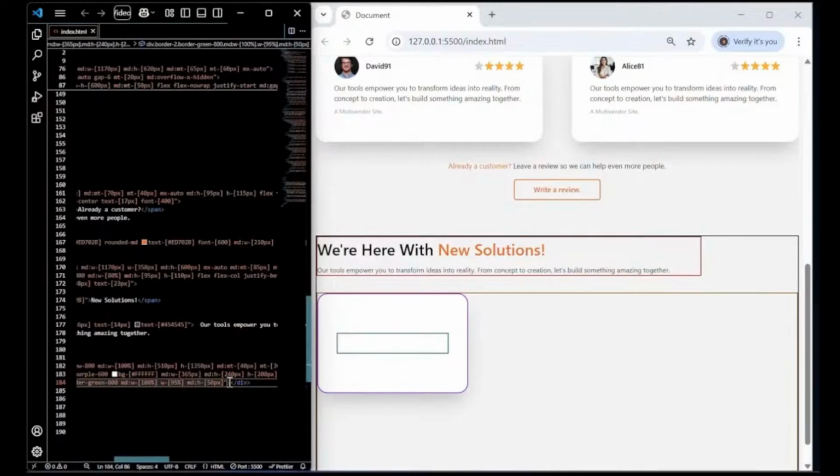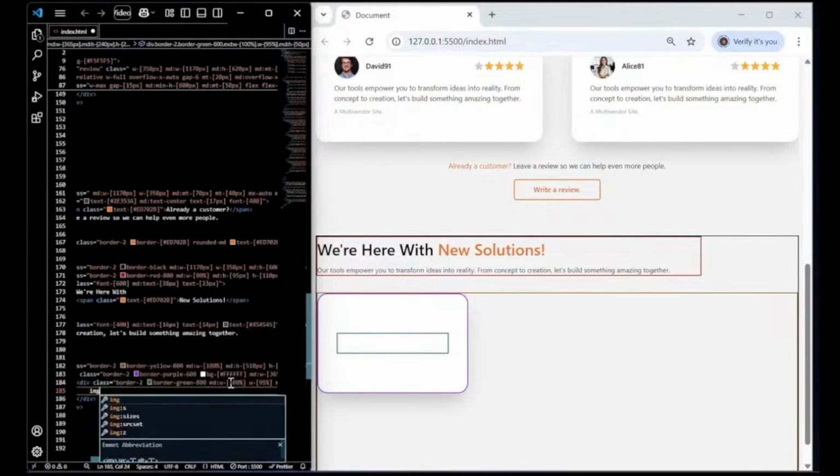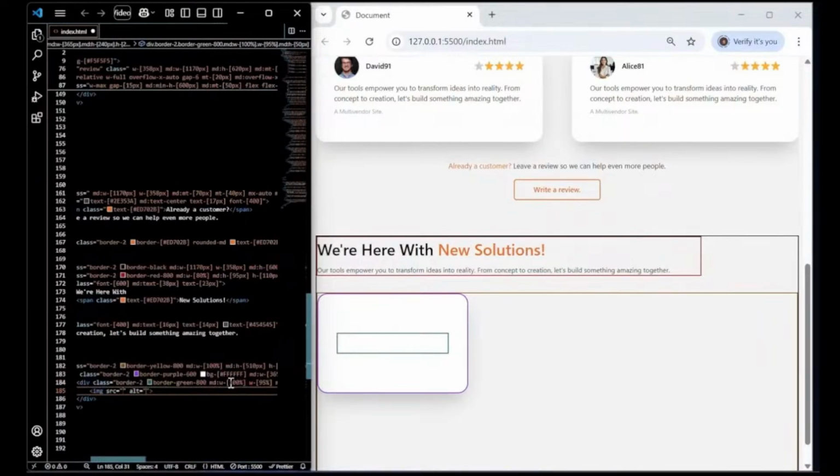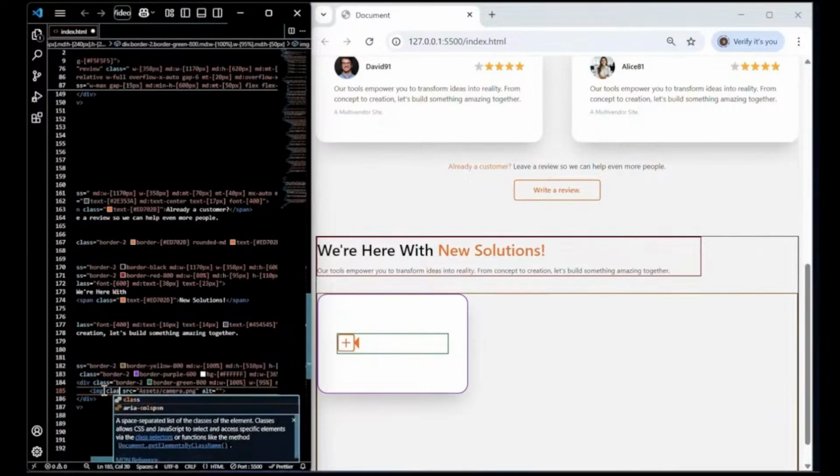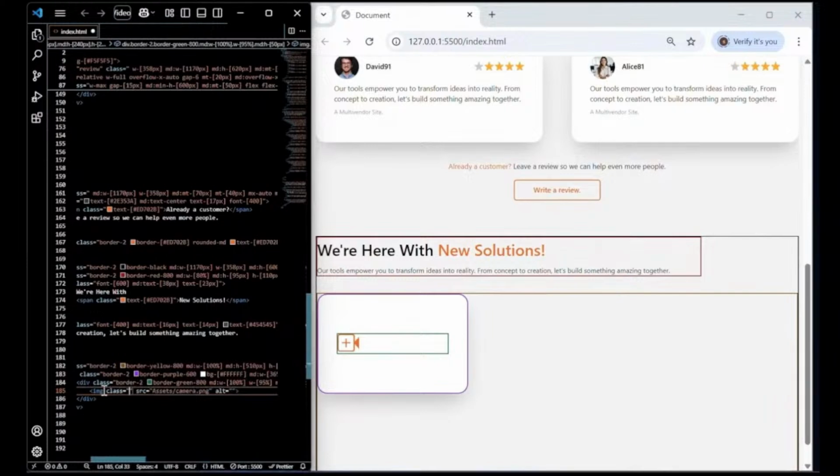Then we will create an image tag inside this div. So let's create the image tag and let's import some image from the assets folder, camera.png. So our image is imported, but it is not styled yet. So for styling, we will need to add a Tailwind utility class and let's style it. At first, we will give it a height of 37 pixel. This height is for both desktop and mobile size.